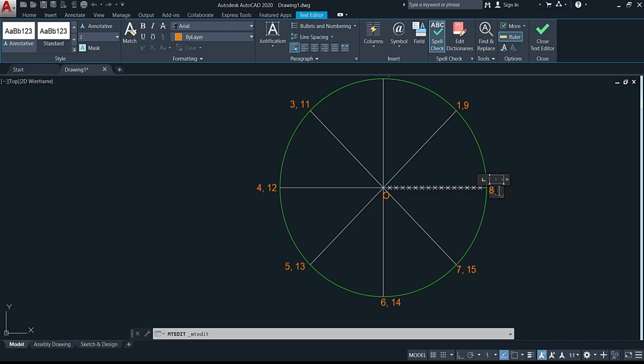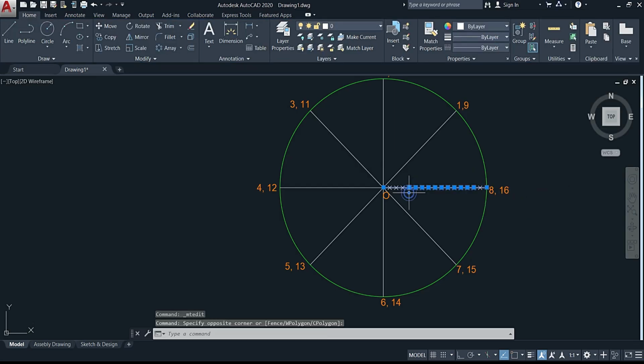So each one of those lines actually represents 2 points if you want to think about it like that. So this line here is 8 and 16. This one here is 9 and 12.